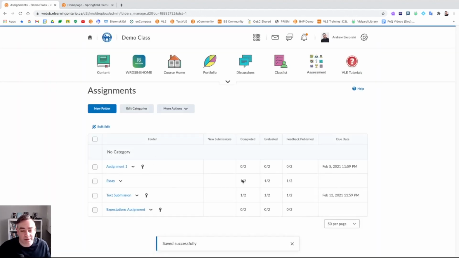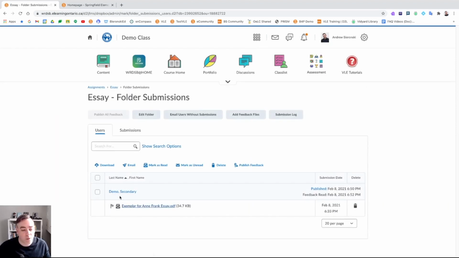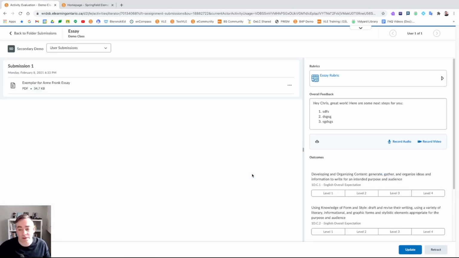Now for this essay, I can see I've got one that's already been completed, I've already evaluated, and I've even returned that to the student. If I click on this essay, I can see the work here from the student. So I'm going to click in to look at what I've assessed here.